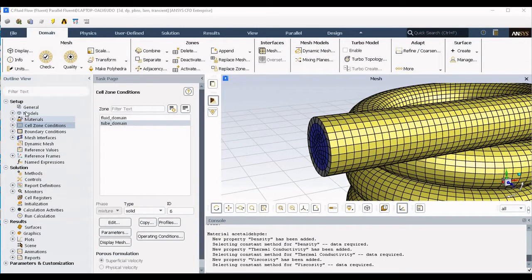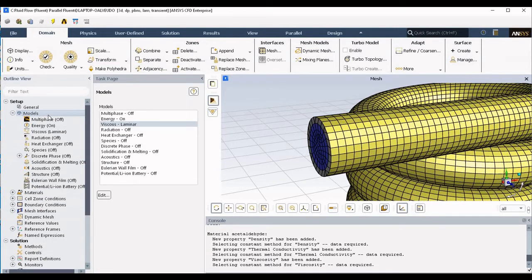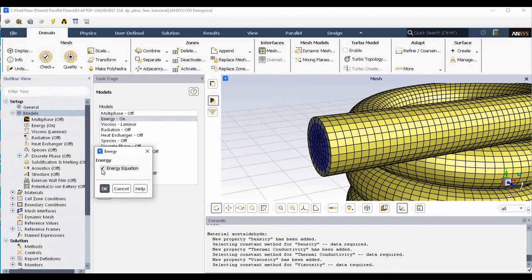Next, go to models, double click on it. Make sure energy is on because temperature is one of the parameters in this analysis. If there is no temperature parameter in any analysis, make sure it's off. For this, you have to double click on it and check and uncheck. So here energy is on.